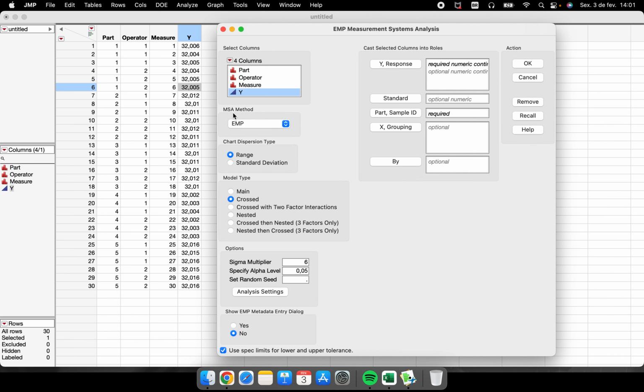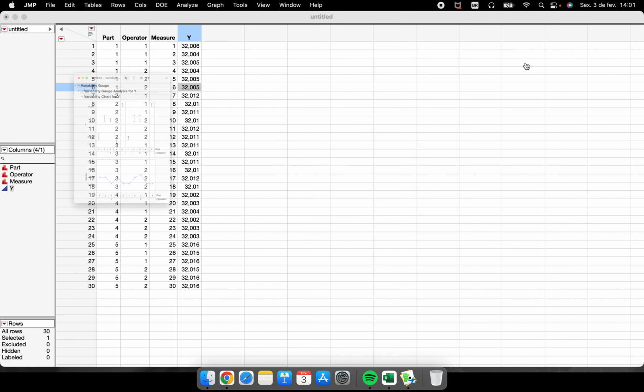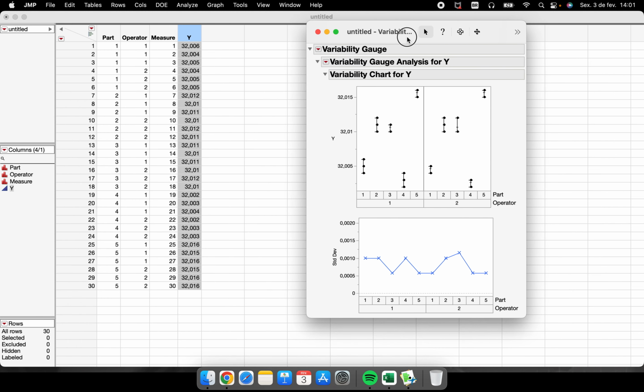So let's change the MSA method to Gauge R&R, and now we have the same options as we had in the variability platform, but we have this part, this sample ID required. So we will put the Y here, the part here, and the operator here. The measure, again, we won't use for this kind of analysis, okay? So we are there again, the variability, the part being the last one here, already organized by JMP.